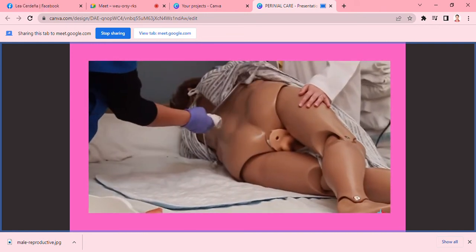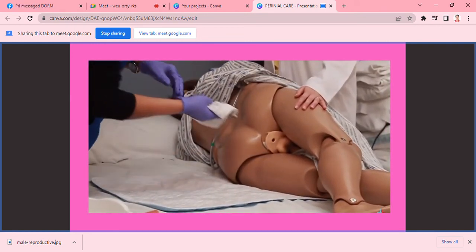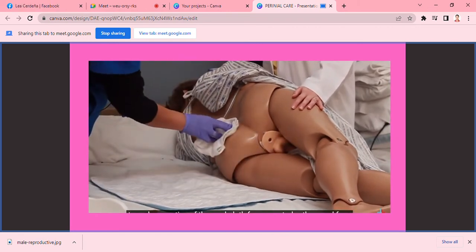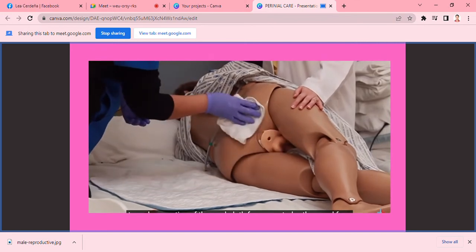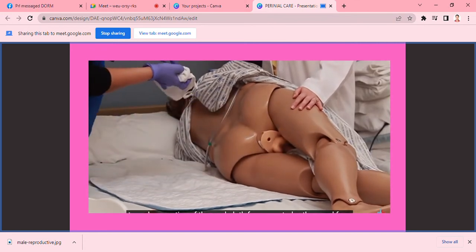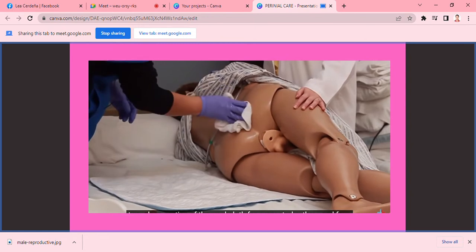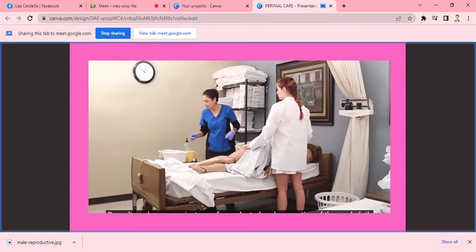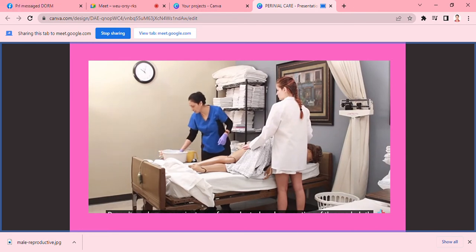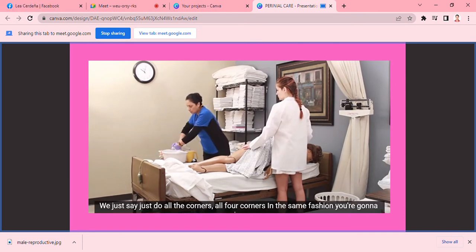1, 2, clean portion of the washcloth for every stroke, 3, and 4. It doesn't say how many, it just says for each stroke, clean portion of the washcloth. We just say do all the corners, all 4 corners.